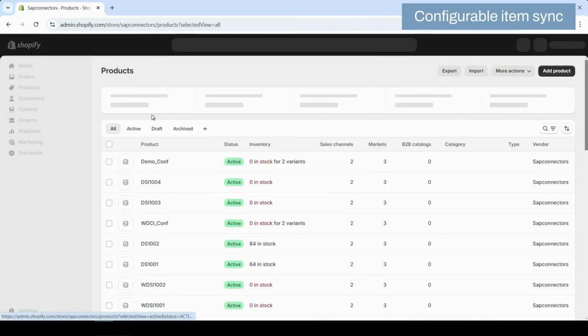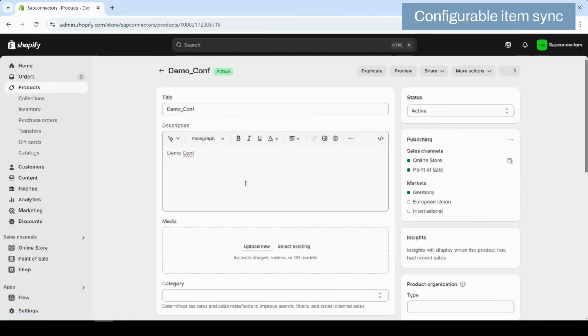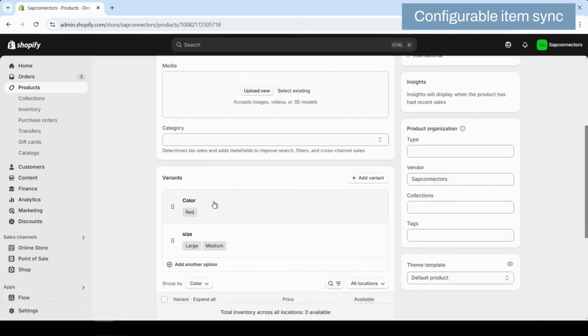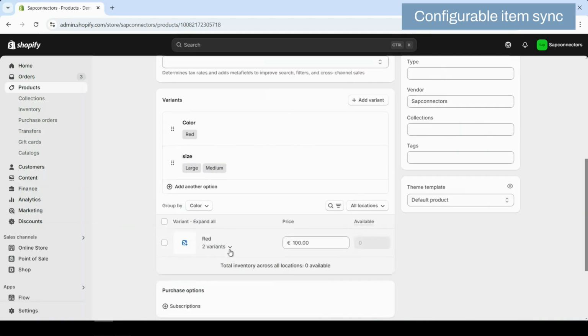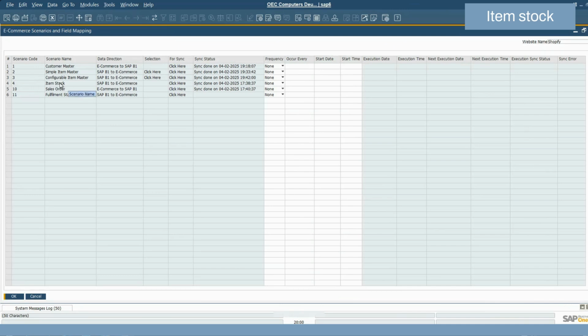We will refresh the Shopify website now. As you can see, our configurable item DemoConf has been created, with two variants assigned to it. The color was red, and there were two sizes, large and medium, which have both been created as variants in Shopify. Our next scenario is Item Stock Sync.